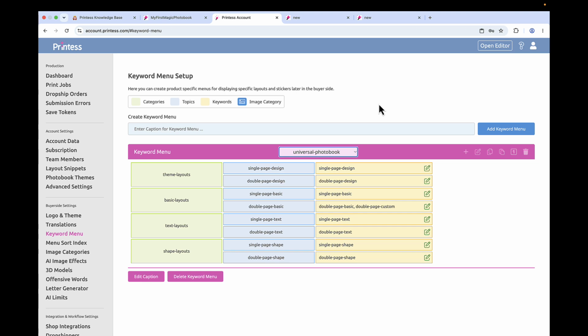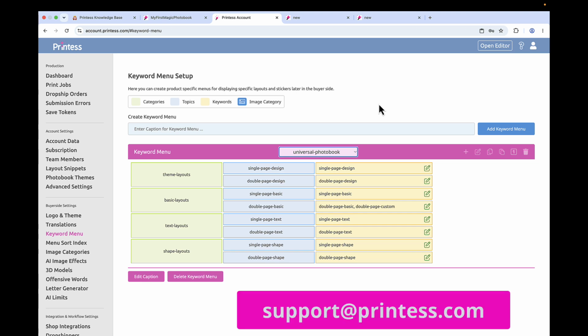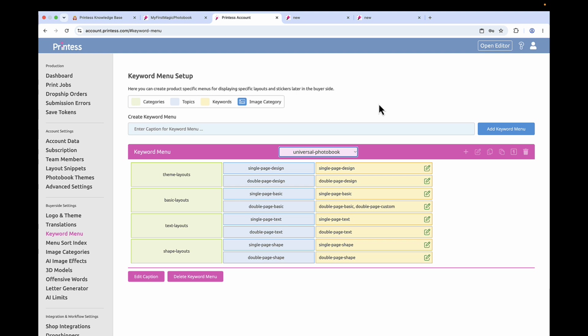And as I said, you don't have them on the system. If you need them, just drop us a mail at support@printess.com that you would like to have these keyword menus on your system. Then we will copy it over to you. Not a big deal. So don't hesitate to ask us for help.